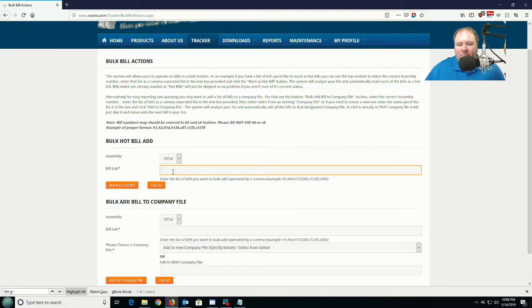Don't worry about putting a bill in twice. This screen can only make a bill hot. It won't accidentally revert one to unhot. The only way to do that is to go into the bill detail screen of a bill.